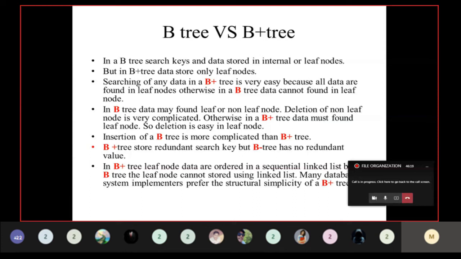Otherwise, in the B plus tree, the data must be found in the leaf node. So the deletion is easy in a leaf node because the data are stored only in the leaf node in a B plus tree. The insertion in a B tree is more complicated than in a B plus tree. So deletions are also complicated when you are using a B tree, and insertion and deletion are also complicated when you are using a B tree. The B plus tree is the implementation that overcomes this, the implementation of the B tree.